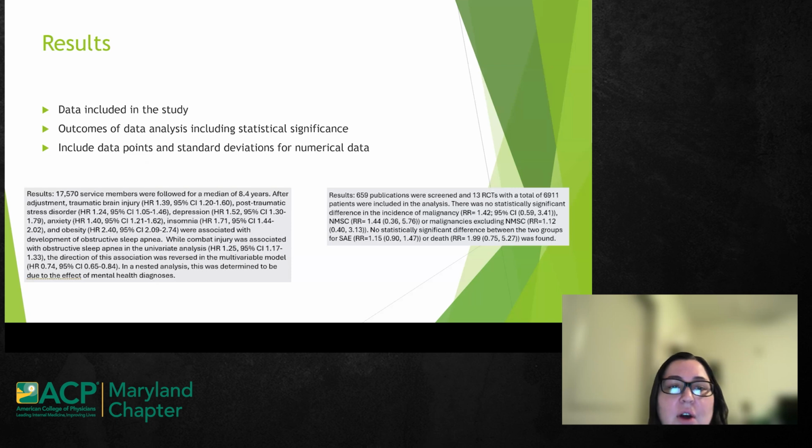And then results. So you want to include the data. If you look at both of these, one, they looked at the 17,570 service members. They talk about how long they followed them for and the specific outcomes they analyzed. The other, they looked at these 659 publications, 13 RCTs, how many patients were included in that full analysis. So really showing what your population was, and how that was followed.